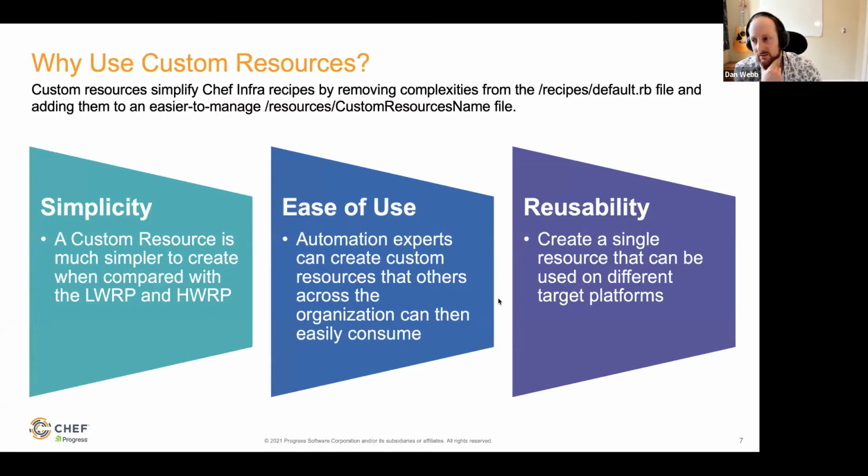Okay, so I've gone over the basics of custom resources and why we would want to use them at all. Well, they're really nice and simple to create if you've used LWRPs or definitions. They're a much nicer way of writing reusable code for your colleagues or the community to reuse, and a really nice way of wrapping up your expert's knowledge of how to install something.